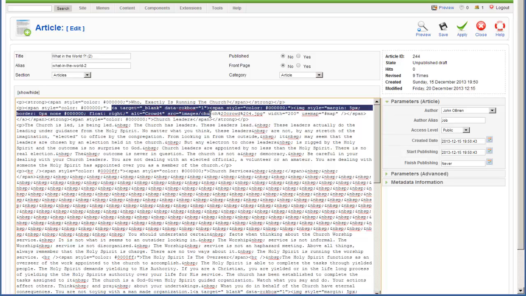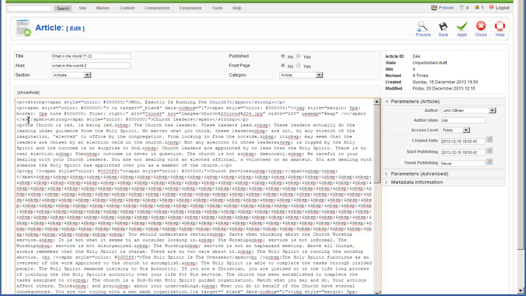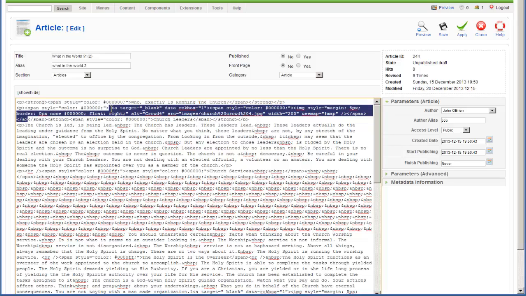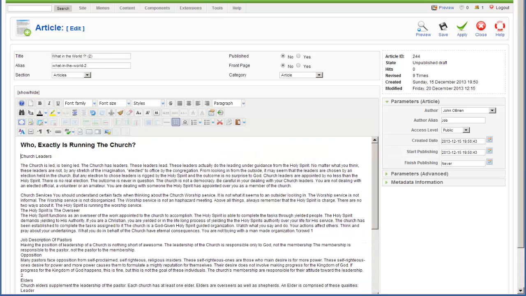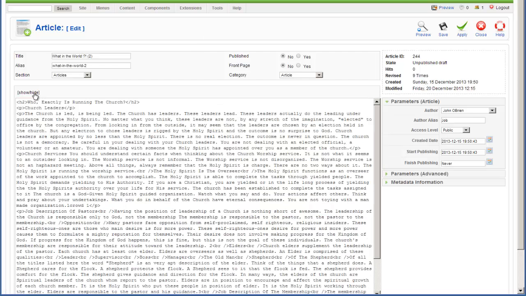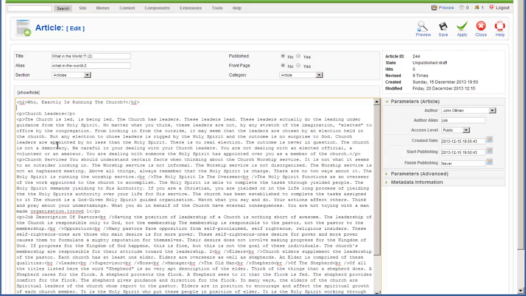So I will copy all the way down to here. This is the image. I can see it stops here by the A. It starts on the A, this means it's a link, and it stops here because this means it's also a link. Control C, I copy this one. I go to the article which we are editing, and I will put it over here.